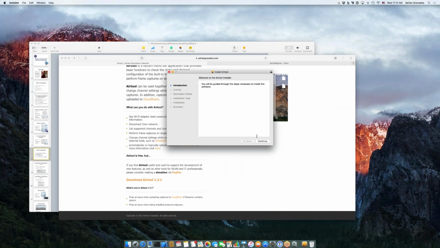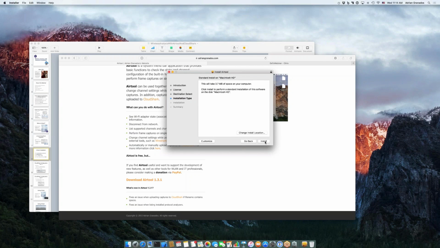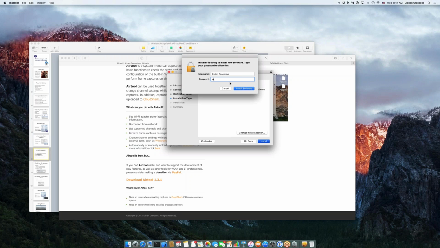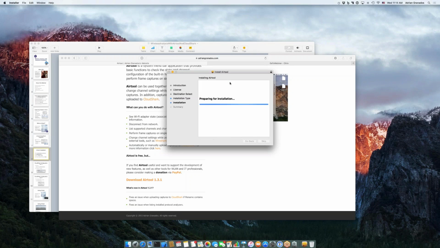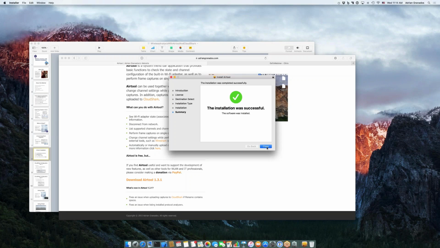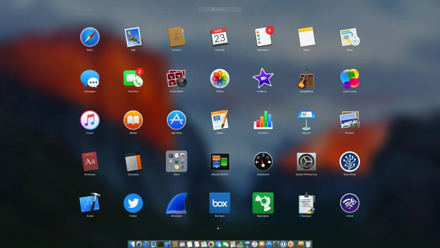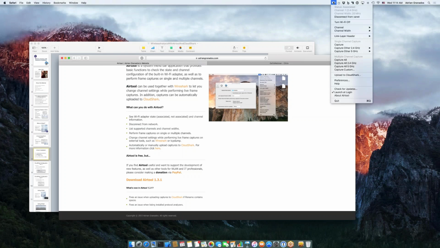Then launch the installer. You go through the wizard, then you agree to install it. It's going to ask you for your admin password, just because it needs to do some configuration so you can capture frames with the tool. It's basically setting up permissions on the capture devices, and that's it. Now you go to Launchpad, launch Airtool, and now it shows up here.